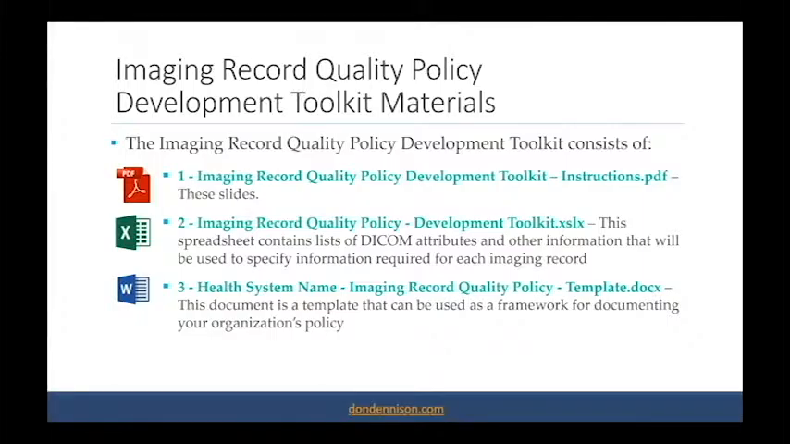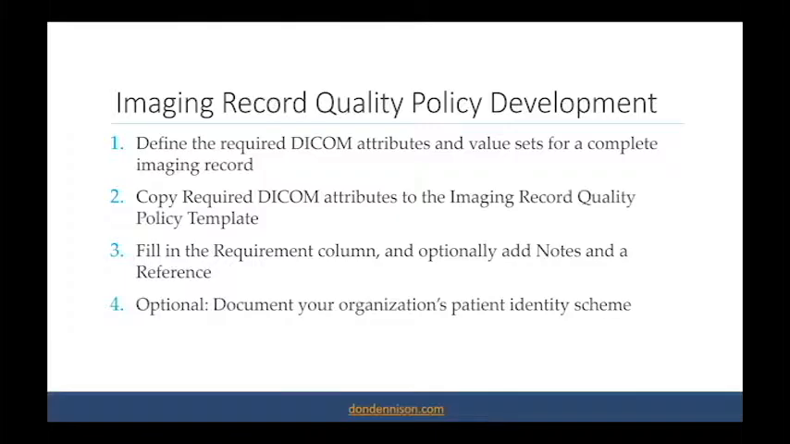Think of it like a workbook. The output of that can then be copied out and simply pasted into the third piece of the materials, which is a document template that includes a preamble and structured subsections where you can put this content in. It allows you to use that document as your actual policy document, which can then be made available to all your stakeholders within your organization and maintained there. So it's really a three-step process with an optional fourth step that I'll walk you through. One is to define the actual DICOM attributes that are required and the type of value that goes within those that you're going to use to consider a complete imaging record.